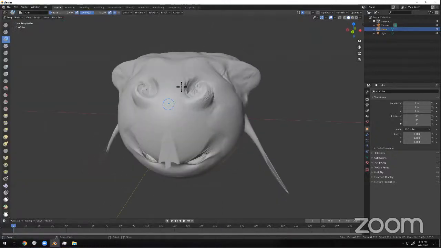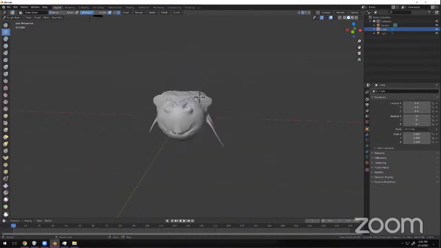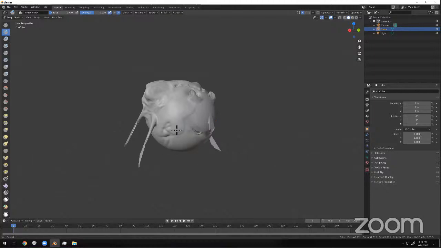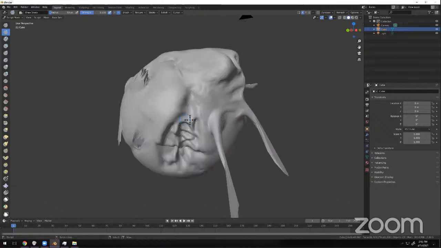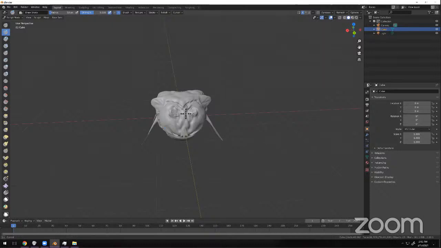So back to my little mess over here. Let's say I wanted to make him angry, give him some eyebrows. You can mush it around like clay.